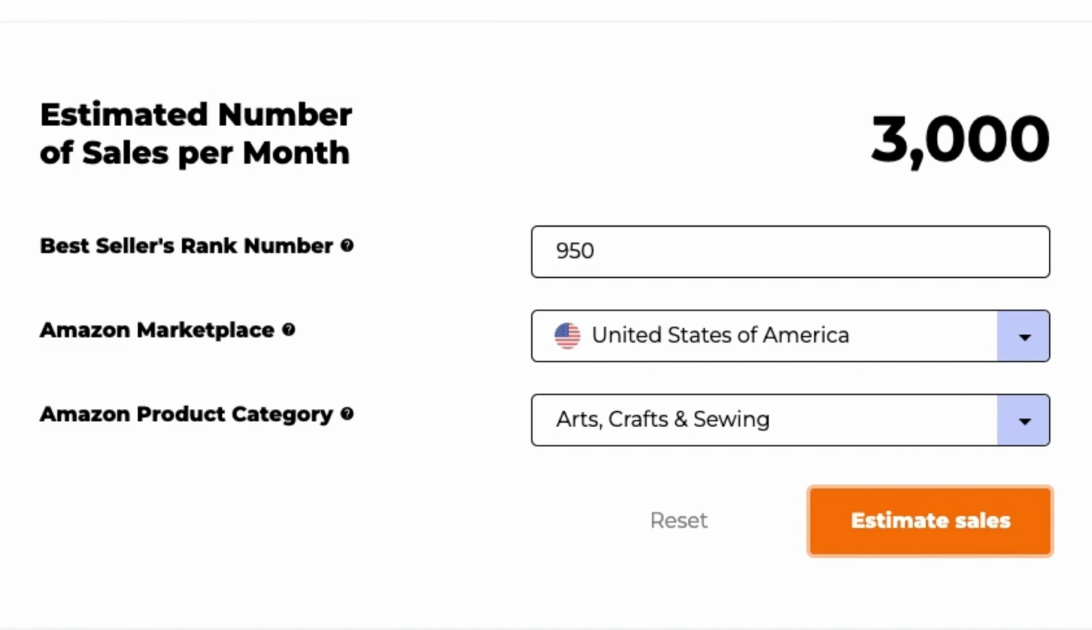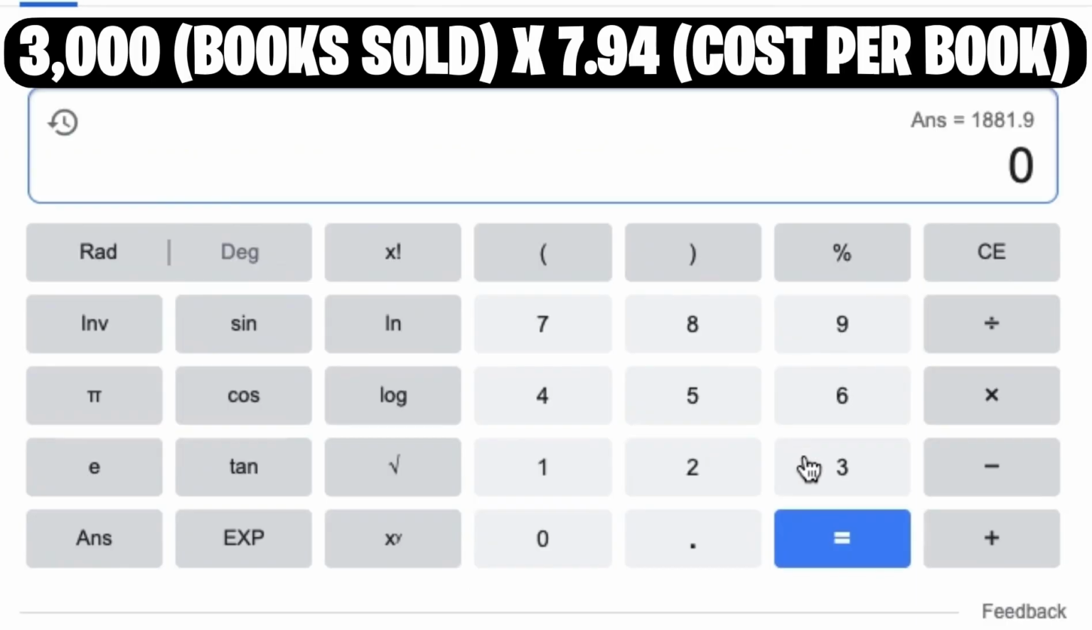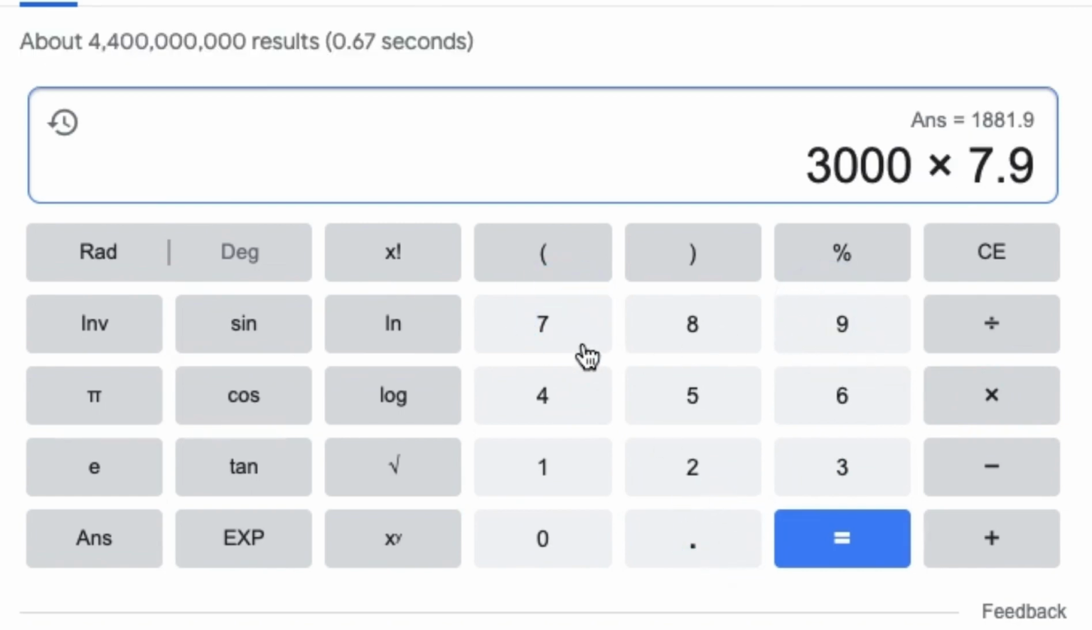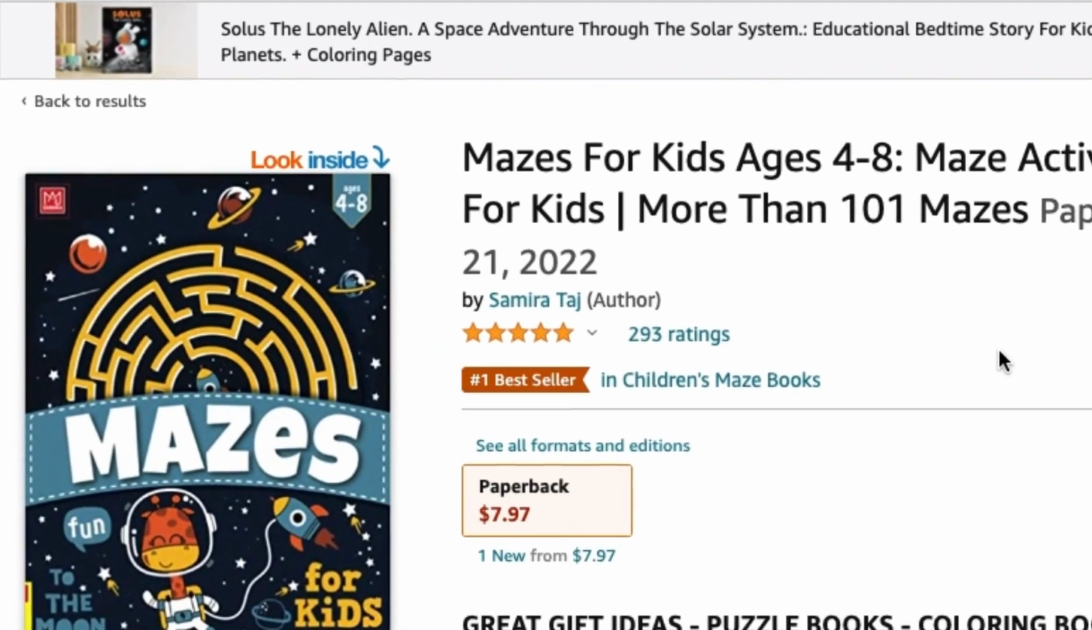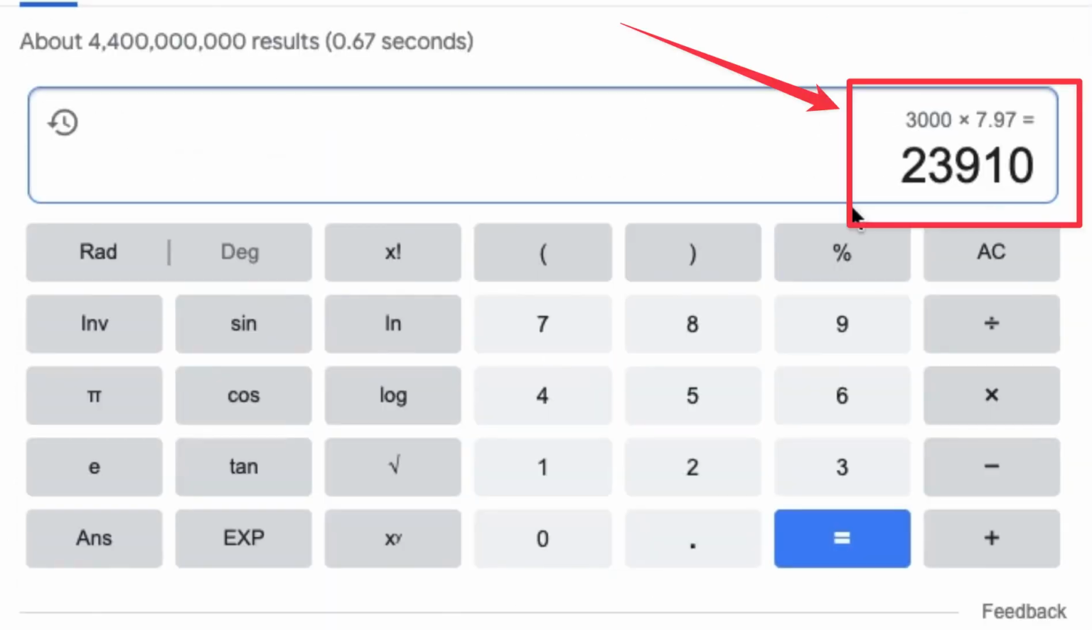I'm going to come over to the seller, and you can see that this guy is selling this for $7.97. I'm going to open up my calculator and put in 3,000, and multiply this by how much he's selling the books, that is 7.97. We're going to press enter, and you can see that this guy is making over $23,000 with just this book that he's selling on Amazon, with just the United States alone, guys. So he's making $23,000 every single month.